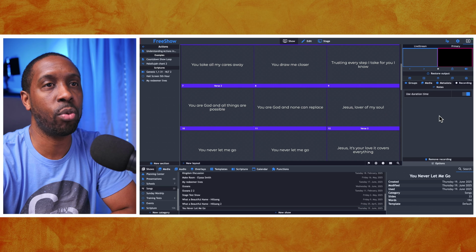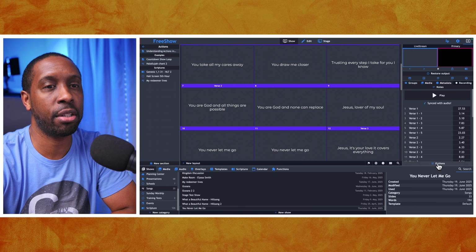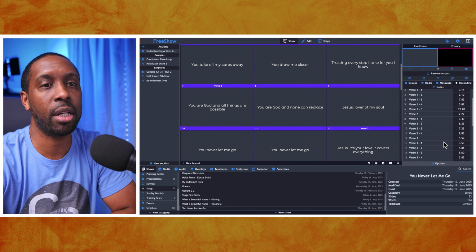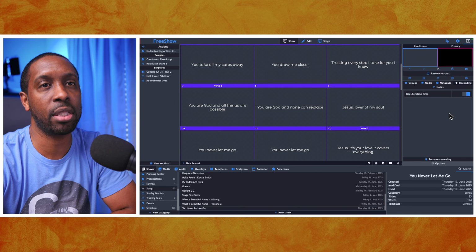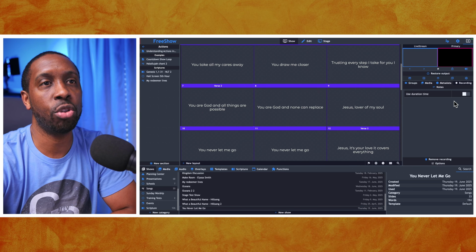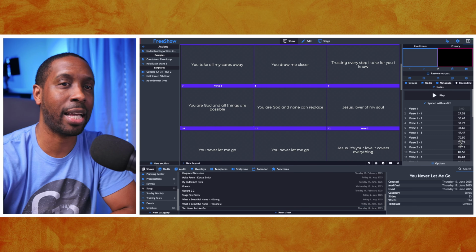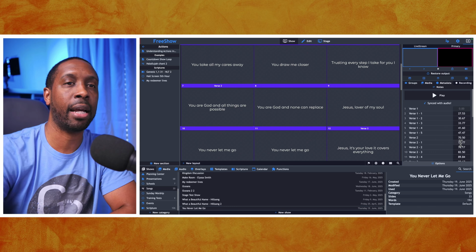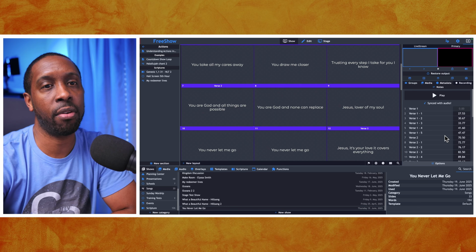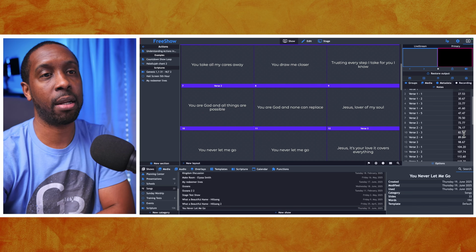But I would personally prefer to go down to the options here to change the build up. Let me go back to it. So go to options and change it to say use duration time off. And you can see the build up here. So you can literally see exactly where it will fall in the timeline of the particular song. And it just shows you seconds counting up and counting down.